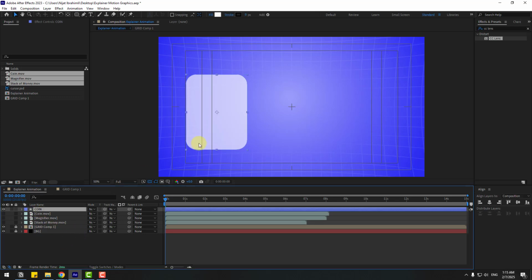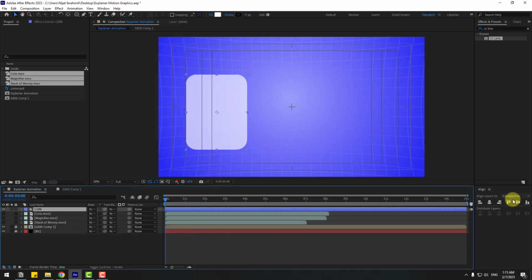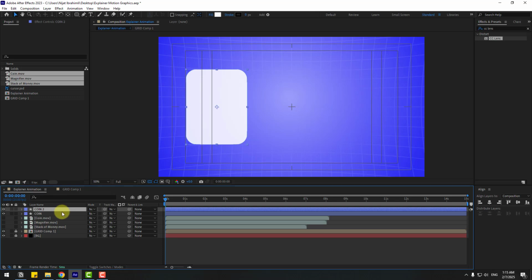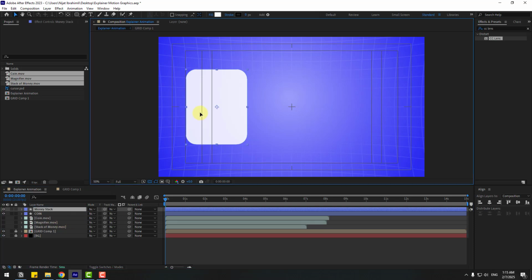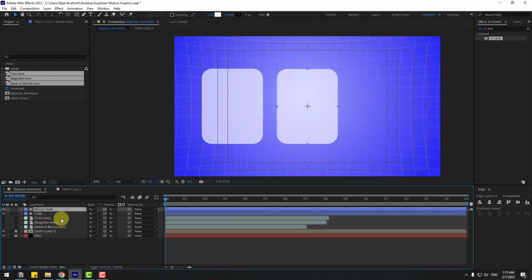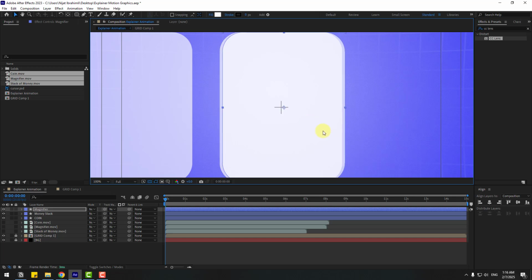And select this coin. Let's go to Align. If you do not see this part, let's go to Window and enable Align here. And click this icon to move to center like this. And select the coin, Ctrl D to duplicate. Change the name to money stack and let's move to the right. Okay, and select this stack money, Ctrl D, change the name to magnifier. Again, let's move to the right.